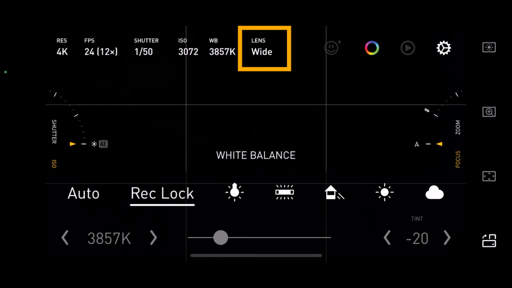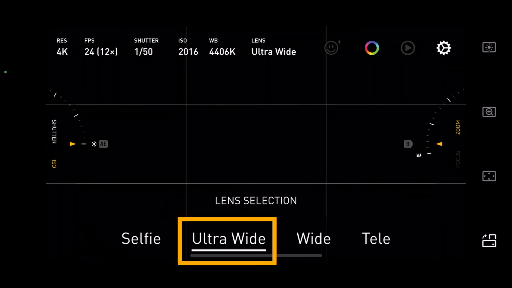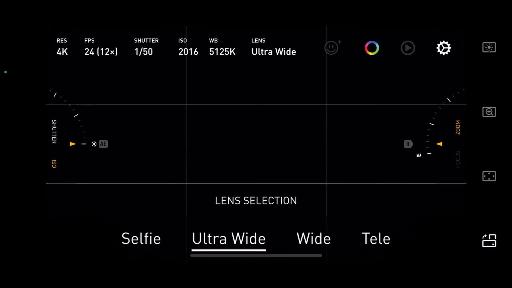And finally, lens. Now, typically I film with the wide lens for normal video, but for a hyperlapse, I think it's going to look better if you have this option to go with your ultra wide lens. So to recap, we've got 4K, 24 frames per second, under that 0.5 frames per second for your hyperlapse. Your shutter and ISO have been locked, your white balance has been locked, and your lens is ultra wide.